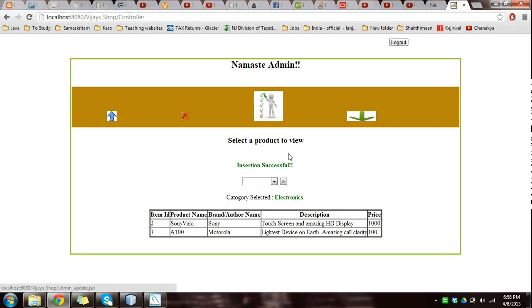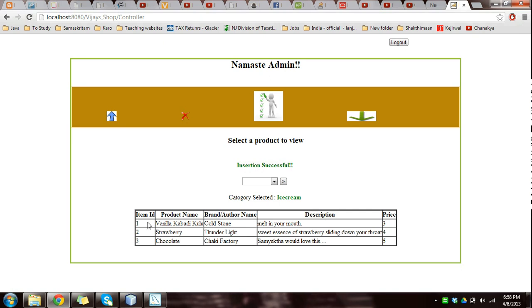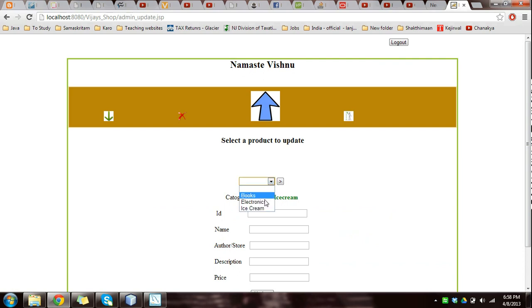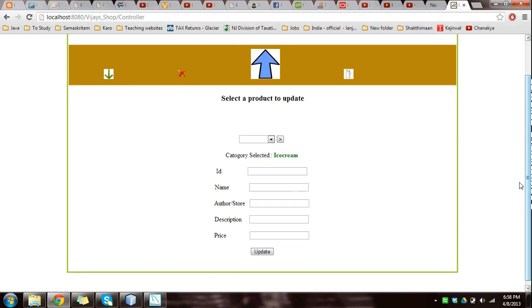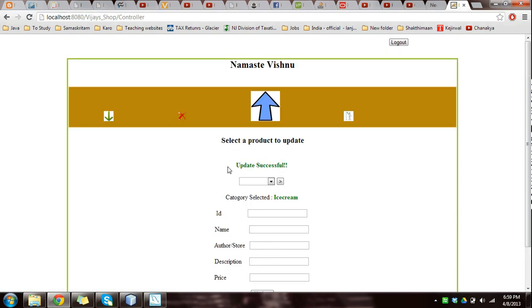This one is for update, and let's update an ice cream. So let us update the first one. It says vanilla, and let's go ahead and do that. It's on ice cream, and the ID is 1, and the name I would like to change it to is vanilla. And I'll get it from Blue Stone. It's delicious, I would say. And the price is, I'll make it cheap, 50 cents. Okay, 50 cents. The update is successful.